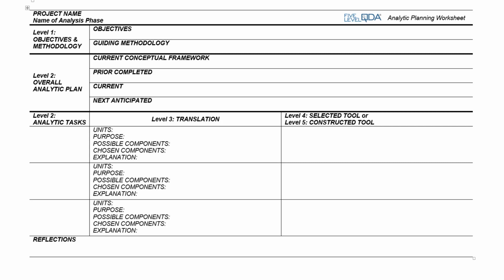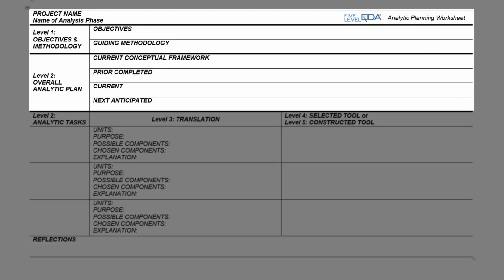So here we have an empty worksheet, where you can see the 5 levels represented. In this video, I'm going to concentrate on the top 2 sections for levels 1 and 2, that serve as a reminder of the objectives, methodology, and the current iteration of the plan. These are best kept in mind as the details of the current tasks are thought out, which is why we have these strategies levels in the worksheet.